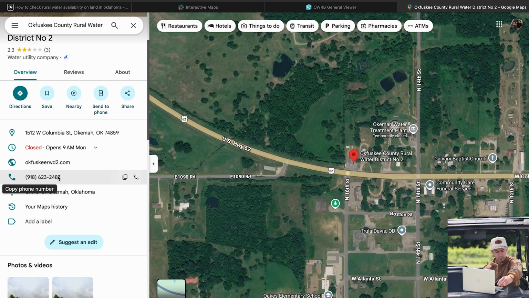Then when talking to the rural water department, what you want to ask is, hey, do you guys know if you have any taps available in this area? What does that process look like? Are there any fees, things I need to keep in mind? How would I be able to figure out if this rural water line is on which side of the road? Is it on my side of the road for this property, or do you know if it's across the road?